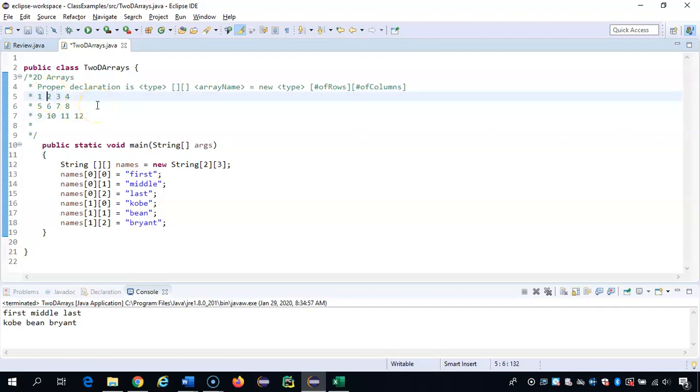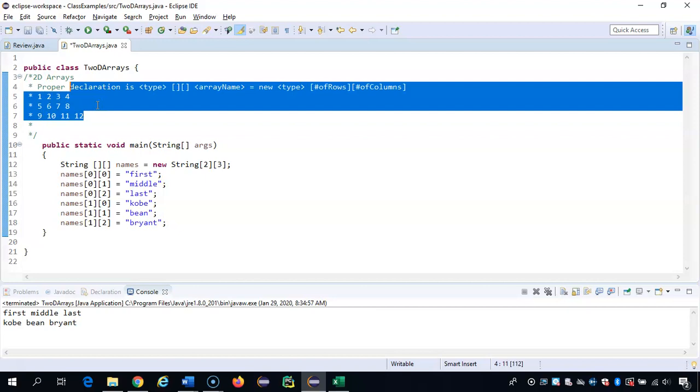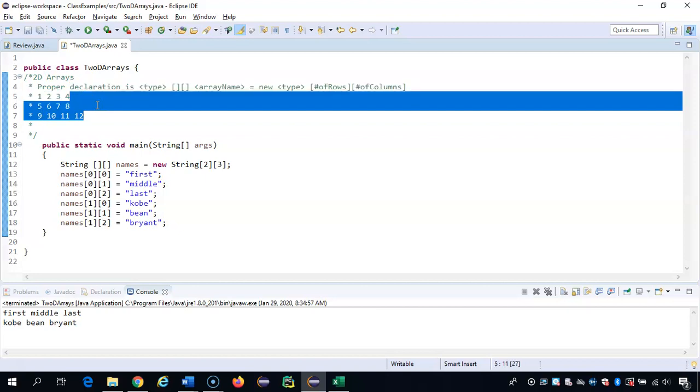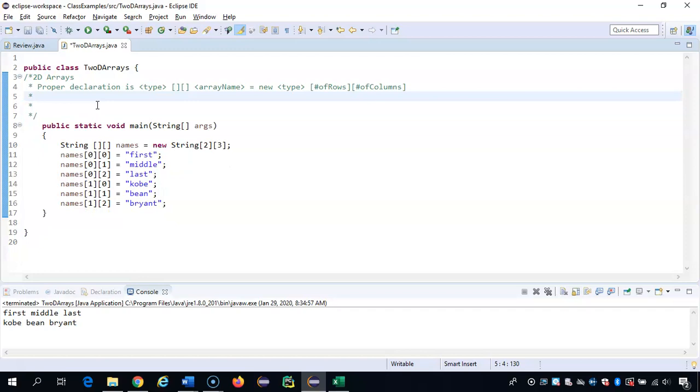We have 3 rows and 4 columns, and obviously the use of this is to make tables, to track some stuff, and later on we'll use it to make a matrix and I think a vending machine. We'll see how that works.